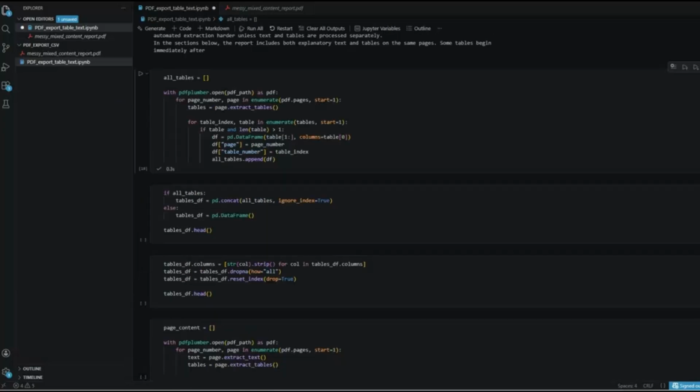After extracting the tables, I combine them into one large data frame. This is helpful when you want to export all tabular data into one CSV file. And this line here merges all tables into one data set. Then we will review the head of the data.